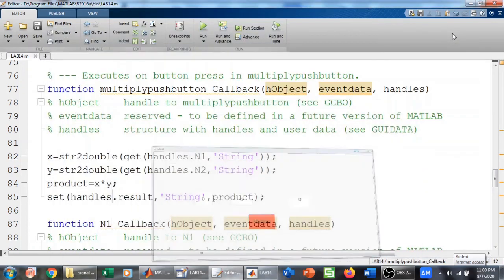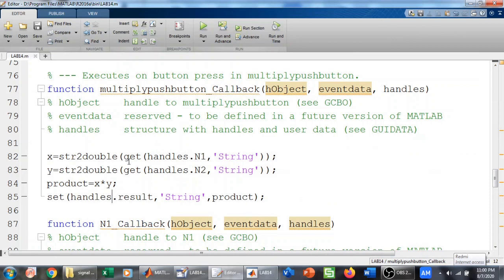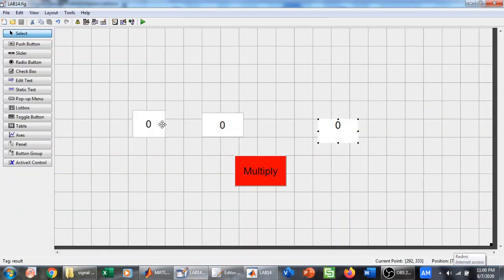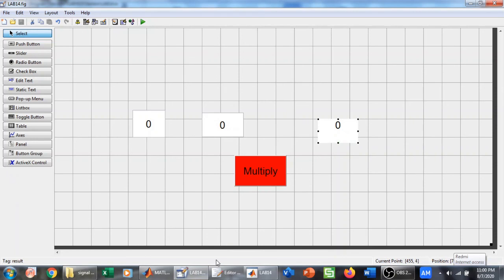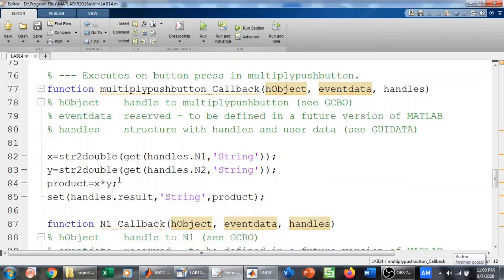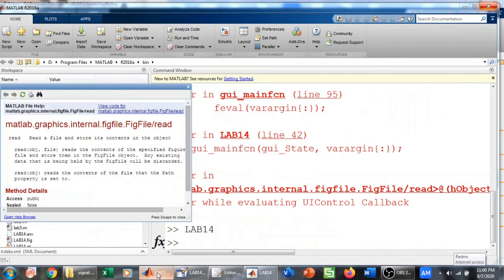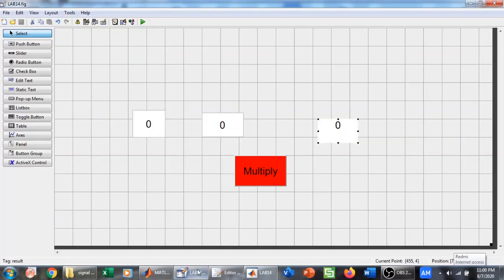And then in this push button, what we did is that first of all, we get handles.n1, we get the string from this number and convert it into double. Then we get the string from this number and convert it into double. Then by product I multiplied these and displayed the result by using the set function here. So that's it for today. Thank you.